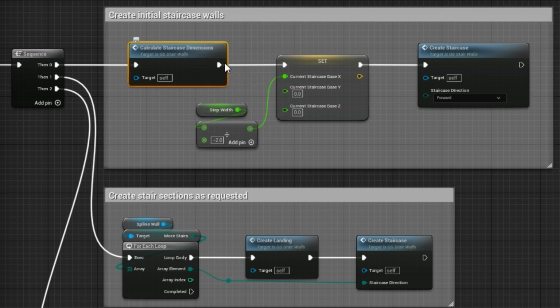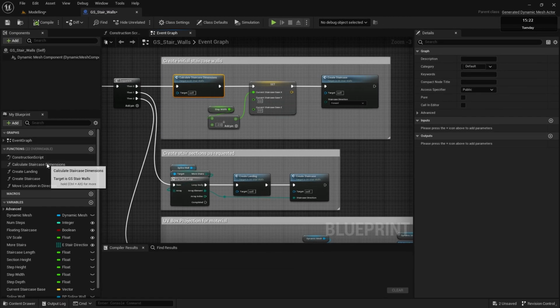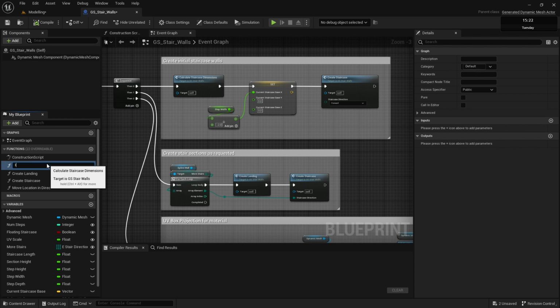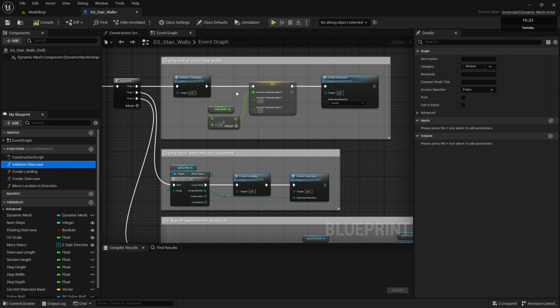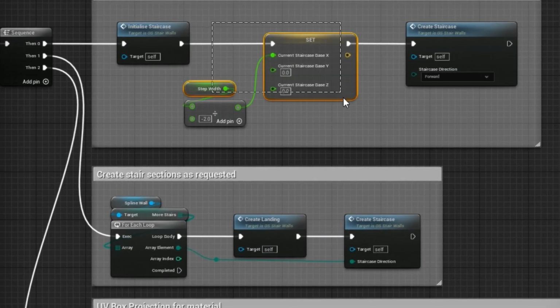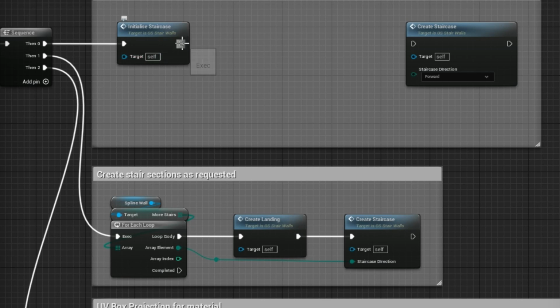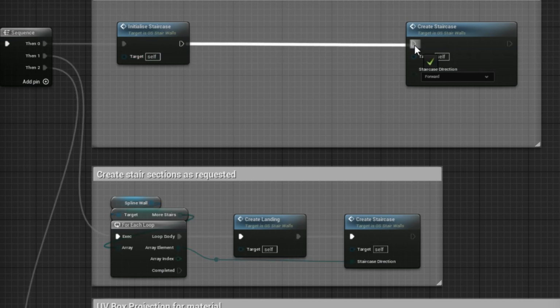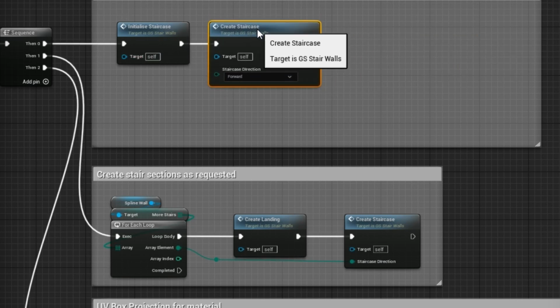And this calculate staircase dimensions, I'm just going to rename this to Initialise staircase. And let's get rid of this setting here. What we'll do is the current staircase, we'll do that in the Initialise. So let's get rid of that and connect this here and rename things.